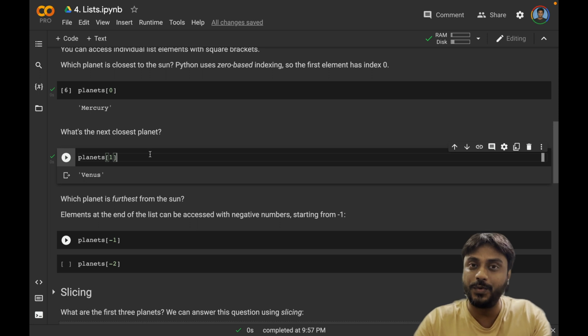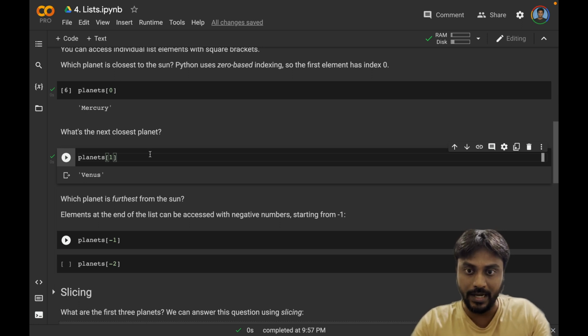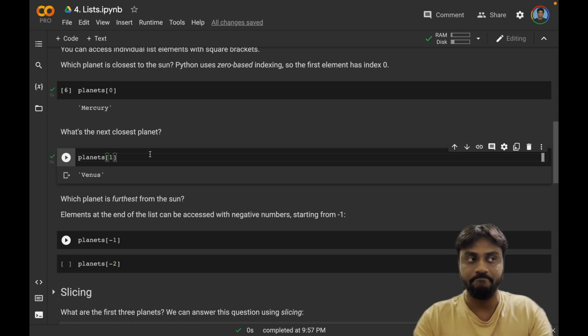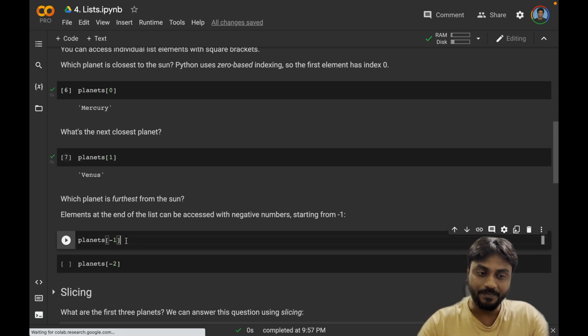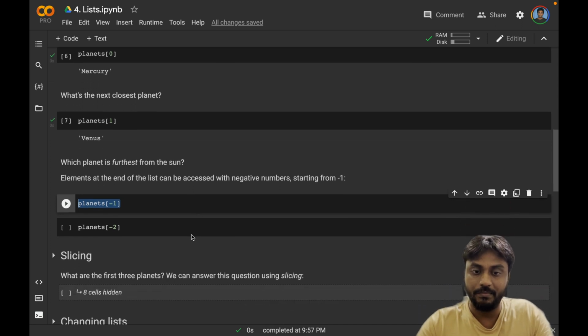So you'll have to know the length of the list beforehand, which again might not be to your knowledge. If you're working with a list and you don't know the length of that list, and you just want access to the last element, how do we do it? By doing planets of -1.